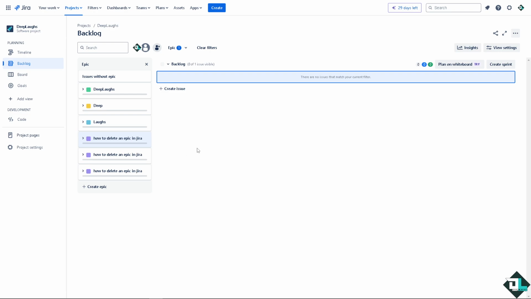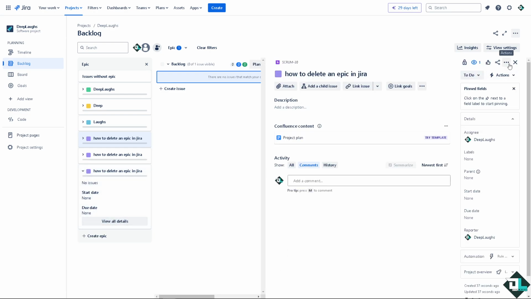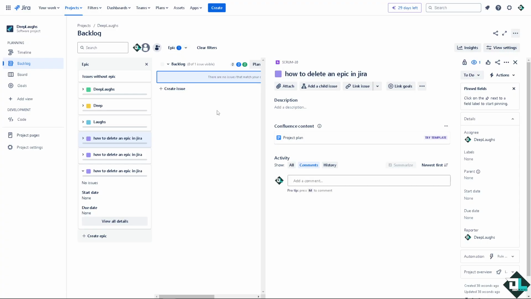But every time you delete an epic, make sure that you have a backup copy of that, because deleting an epic is undoable, right? It's permanent. Because as you can see, if you're not sure, you can archive this epic instead of deleting that permanently.